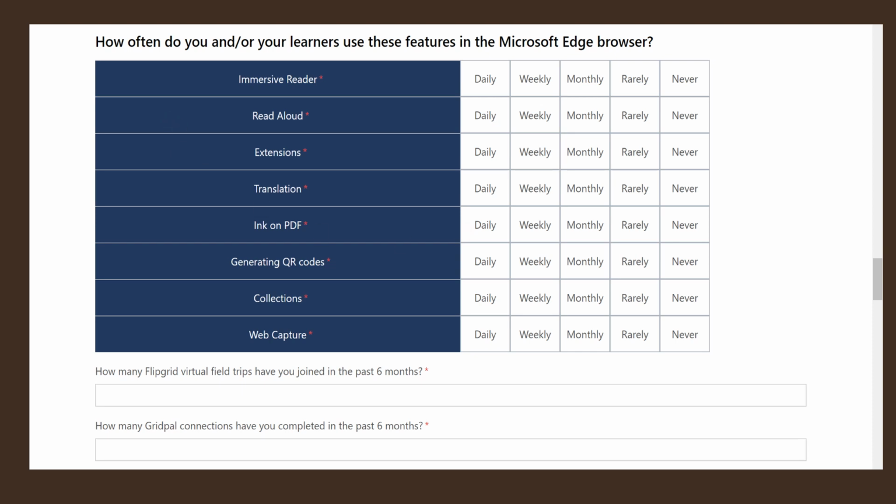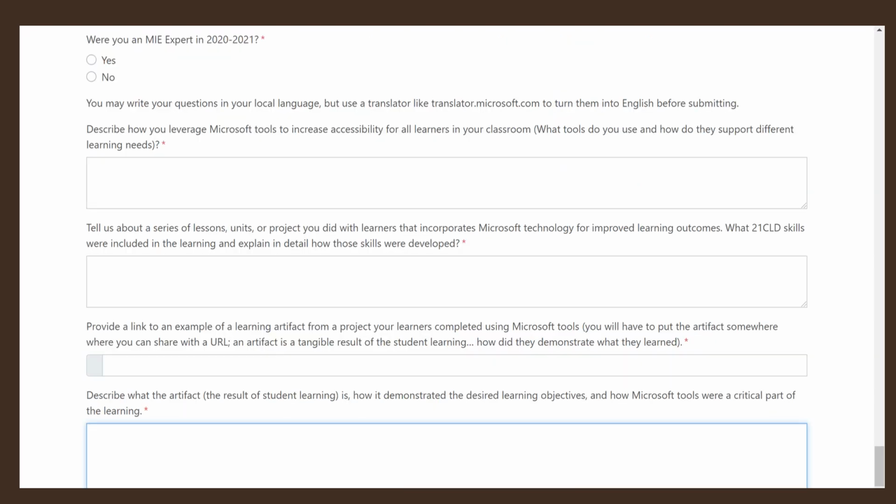Throughout the application, you will find some questions that are like a quiz for you as educator. We just need you to make sure that you know all the information, because at the end of the day, you will be entitled a very prestigious title, which is Innovative Expert. So make sure that you go through all the courses on the Microsoft Education Center and you answer the quizzes.